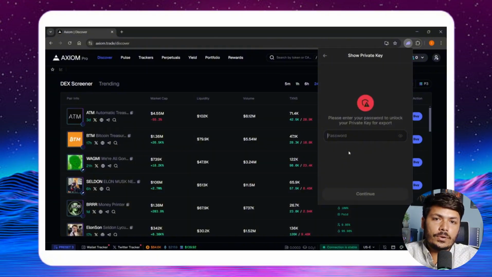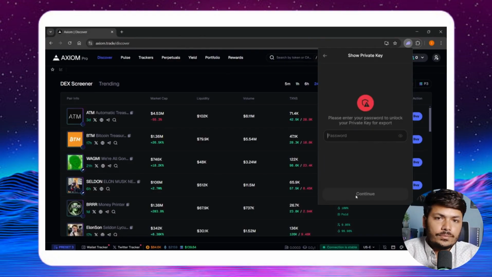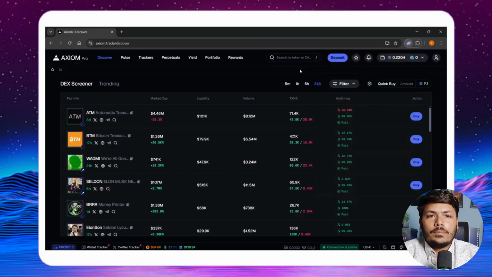At this point, Phantom will ask you to enter your password to unlock and export your private key. Type in your password, press continue, and then copy the private key provided. Remember, this key must stay private. Never share it with anyone and keep it stored safely.